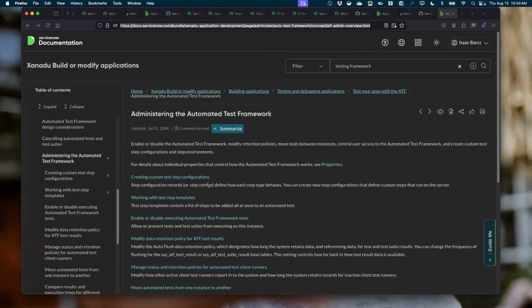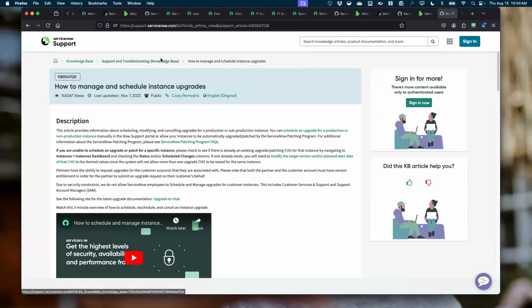Really great questions. I'm really glad we can help. So this is going to be on support. It's actually interesting here. I'm not logged into support, but there are some knowledge articles that we leave open for the public. So you'll notice I'm not signed in. But if you don't have a Now support login, get one. This is nice that it's public, but a lot of other articles, and of course the ability to open tickets, that's not public. So here's how to manage and schedule your instance upgrades.